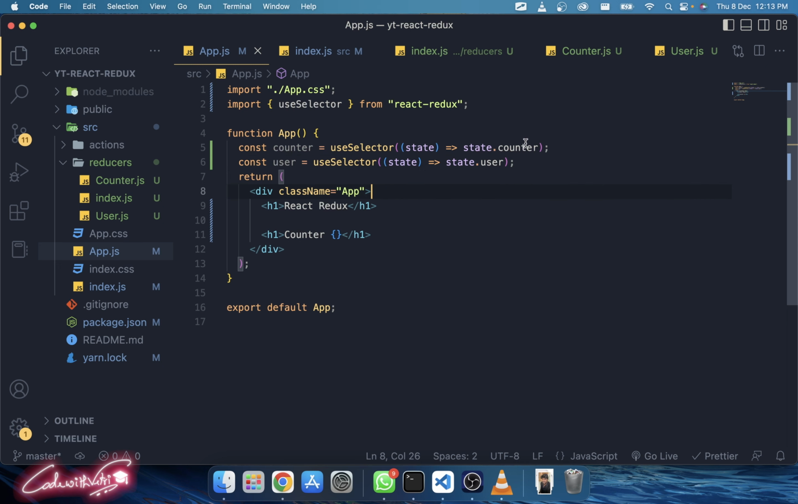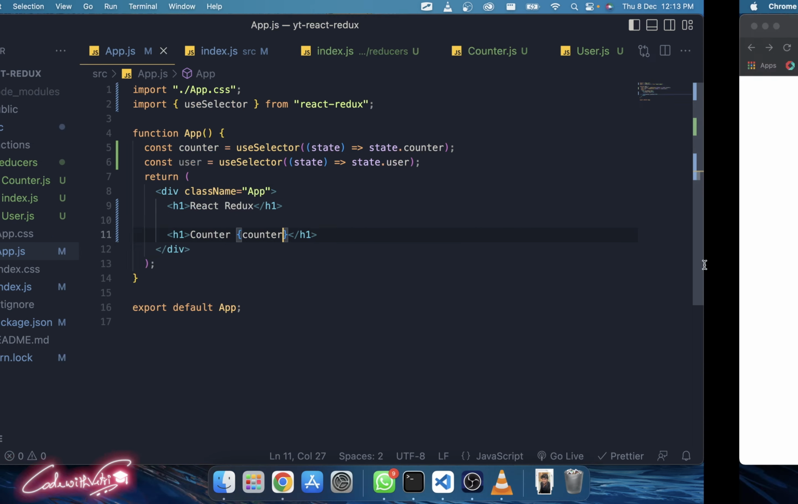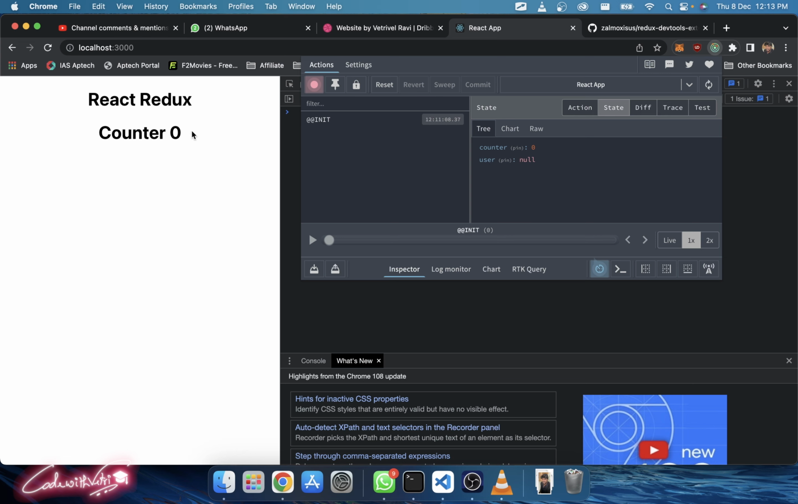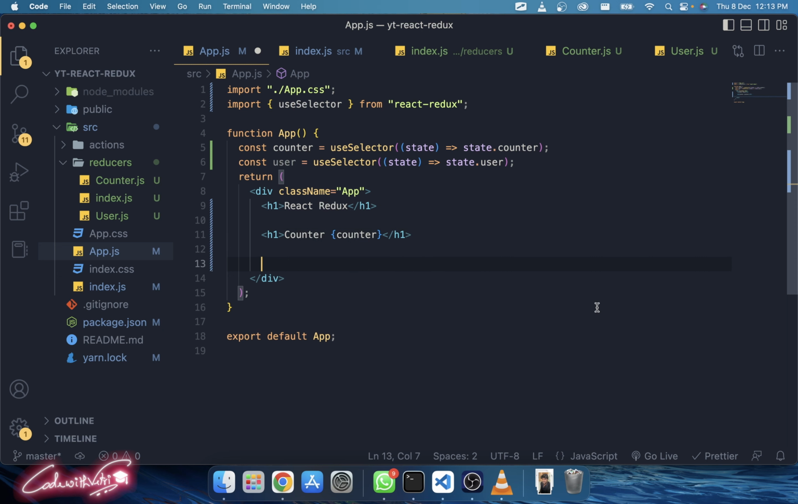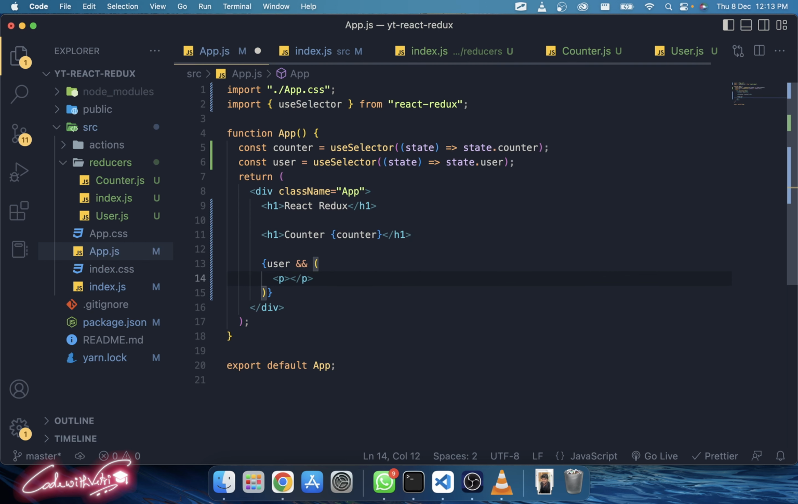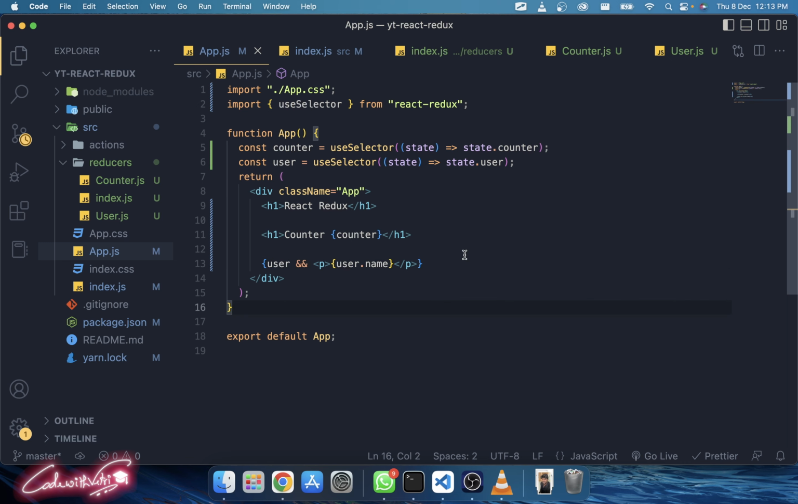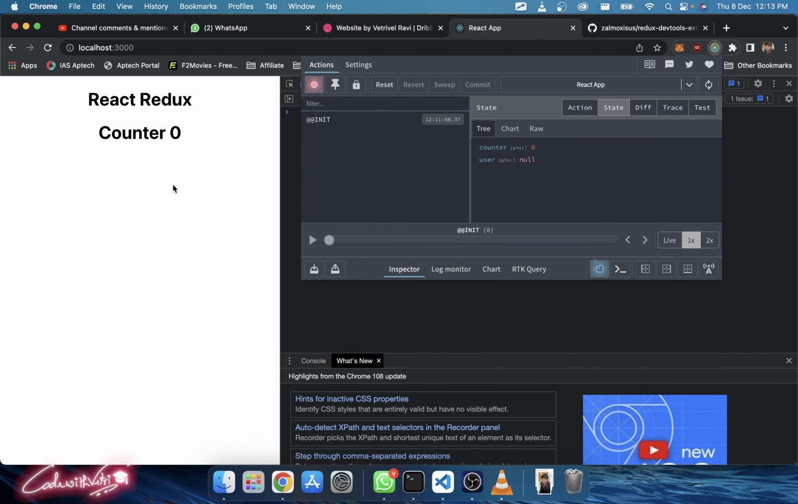So now we do have the necessary states which we needed, and let's display that value over here, counter. Save the changes. Look at that. Currently the counter value is 0 because the initial value is 0. Then I need to display the user name if the user object exists. So user, and if the user exists, then display this paragraph tag and display that user dot name object. All right, so currently it will not show anything because it doesn't have any value in it.